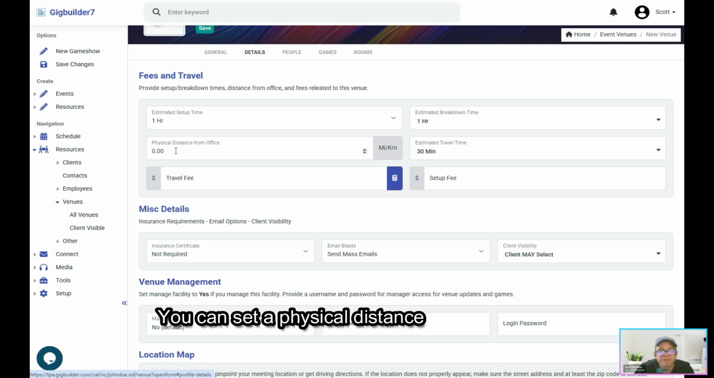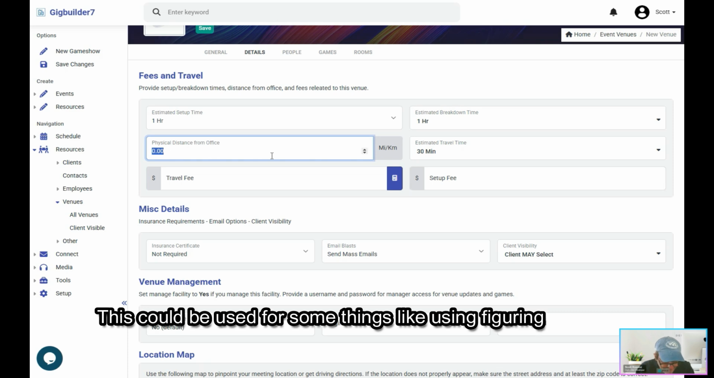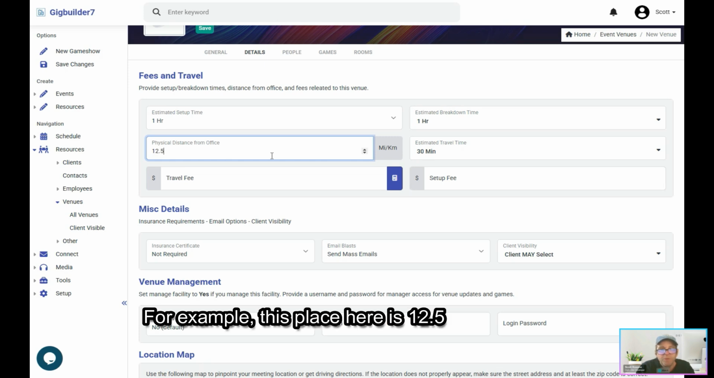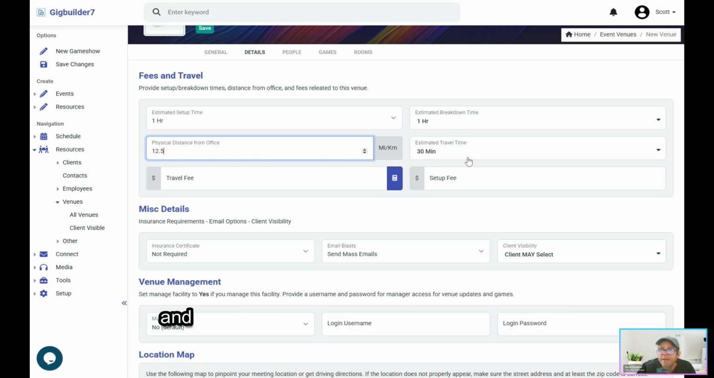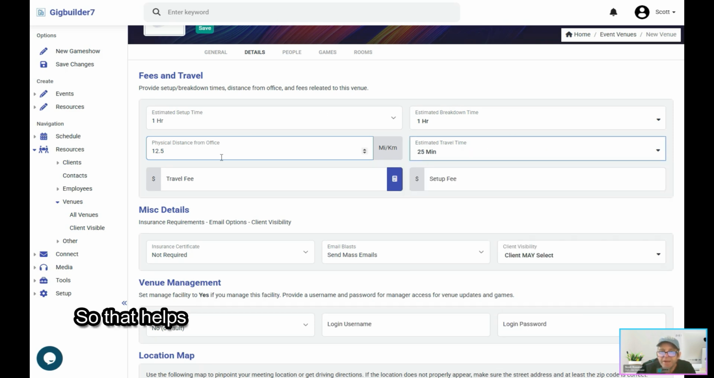You can set a physical distance from the office. This can be used for some things like figuring mileage and helping out with timing, how long it's going to take you to get there. For example, this place here is 12.5 miles from me, and it does take about 25 minutes to get there. So that helps me out there.